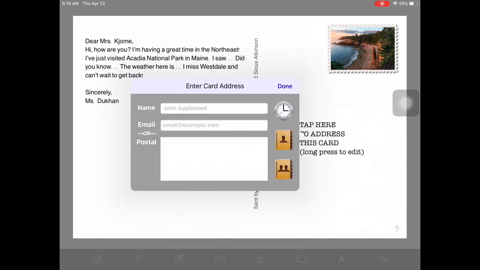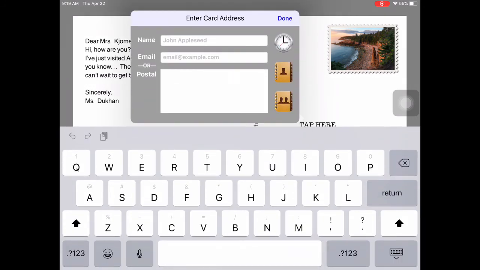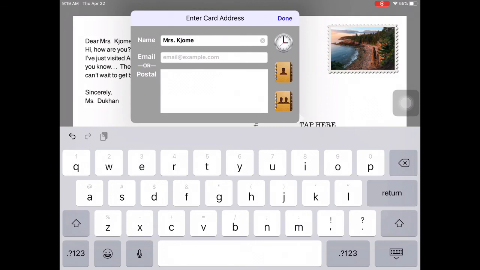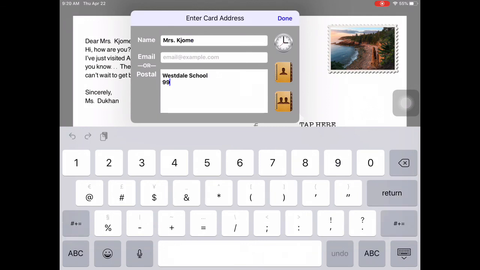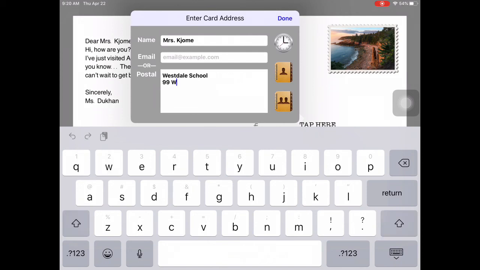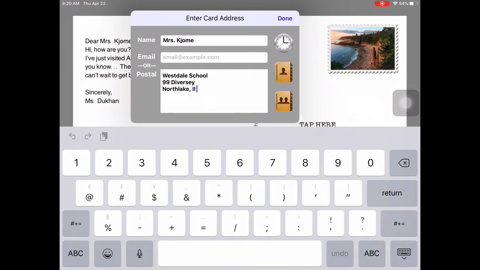And then over here, you can type who you're sending it to. So I'm sending it to Miss Chomi. And initially to have an address. So if I'm sending it, I have to have an address. And then I'm going to go ahead and type in Northlake, Illinois, 60164. You do not have to do all of that. You can just simply do an email, and that's fine too.